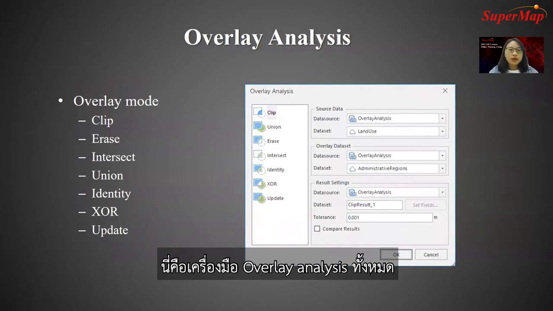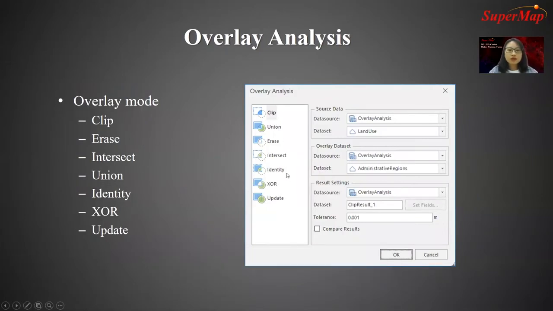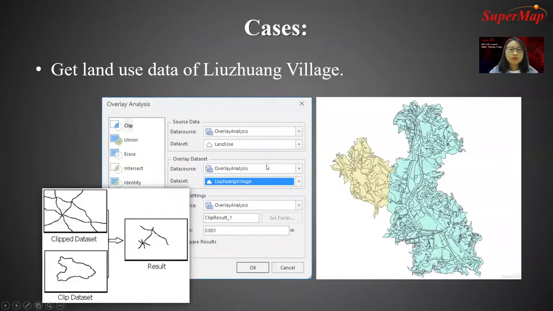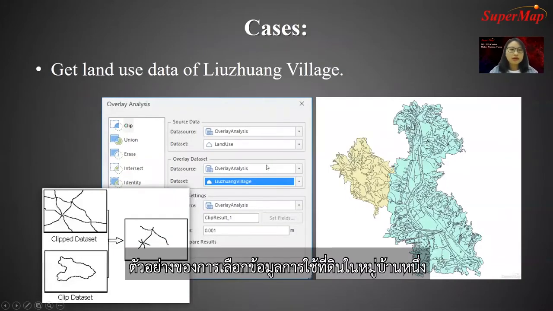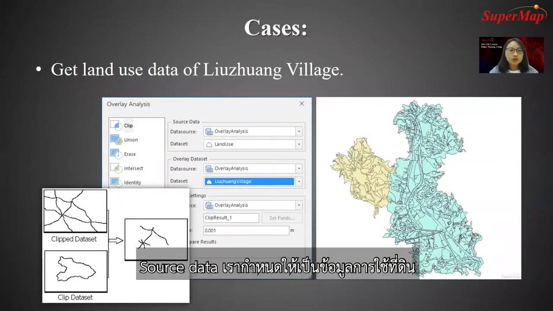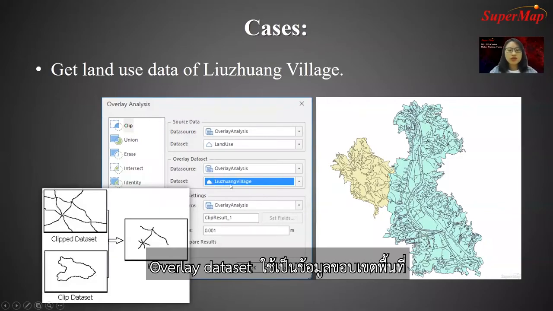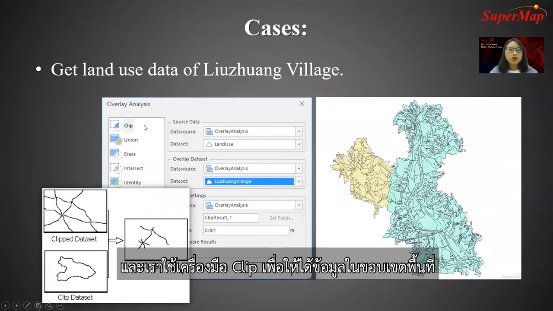In SuperMap iDesktop, we provide these 7 operators of overlay analysis. And here is a case to get the land use data of a village. Here the source dataset we set as the land use data, and the overlay dataset is the village administrative data. With the clip operator, we can finally get the result of the village data we want.